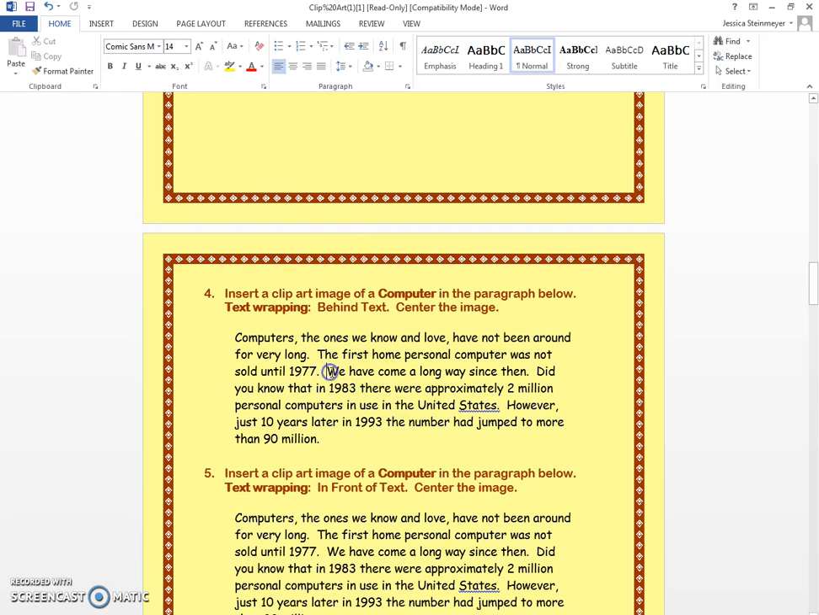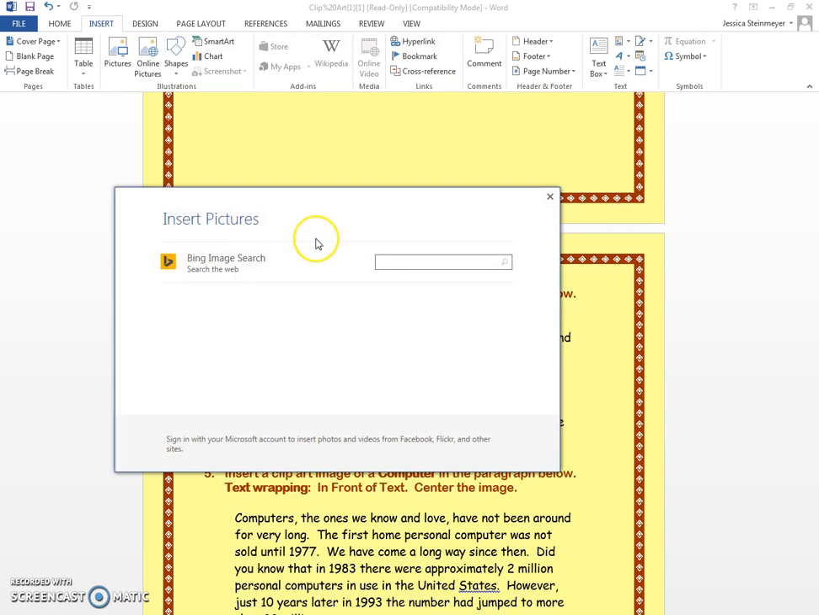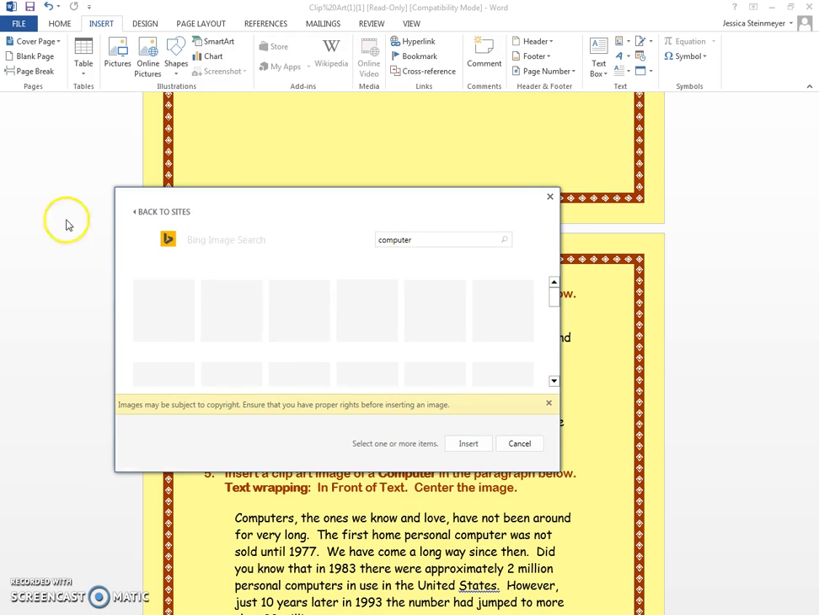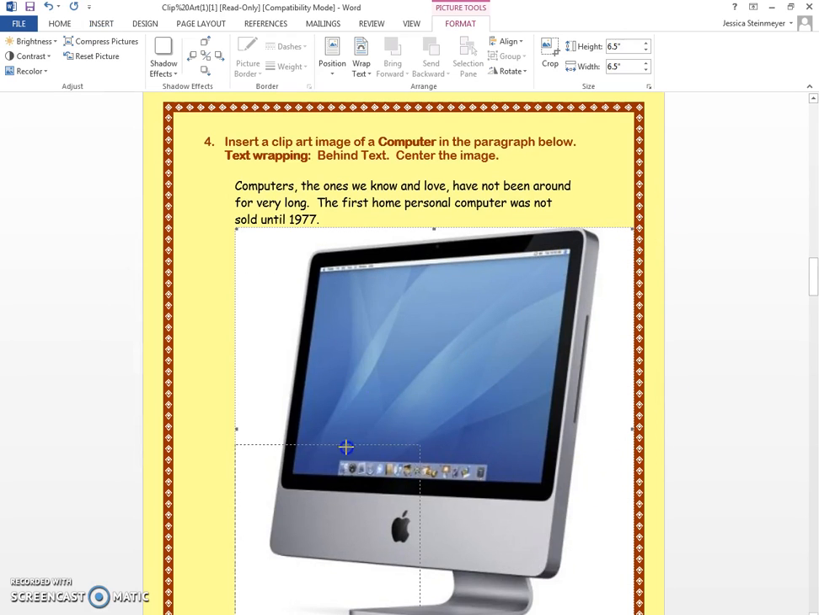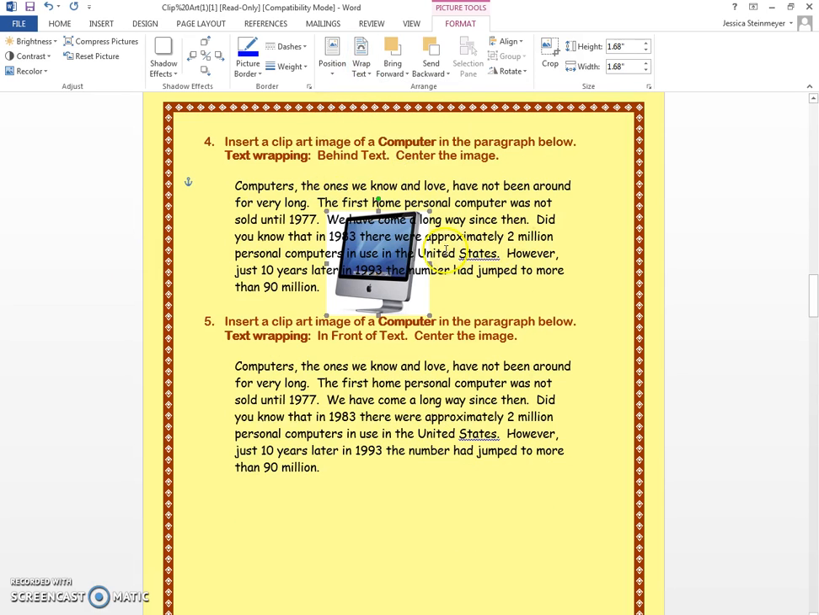So we're going to do another computer. Insert. Okay, insert it. Okay. Now, we don't want to use this for positioning when we do that. We want to use wrap text, and then you want it behind the text. And then we're going to center the image the best we can and go on.